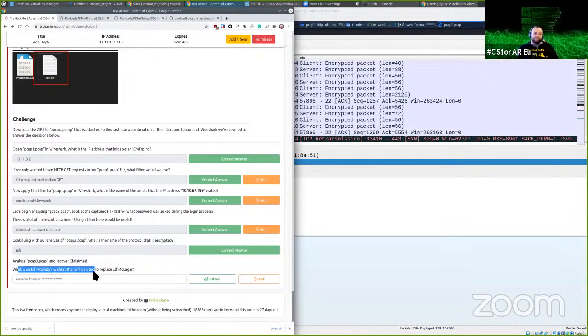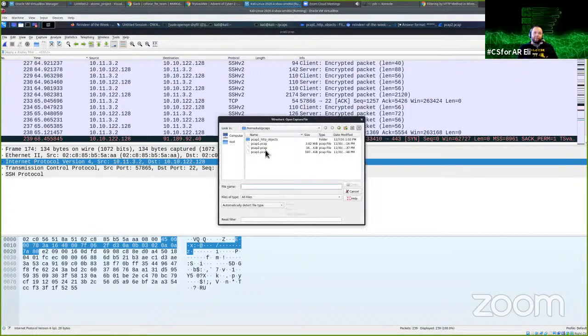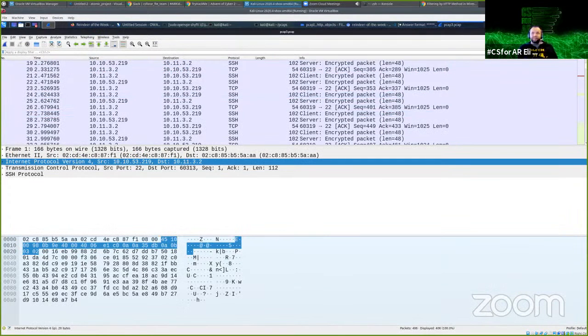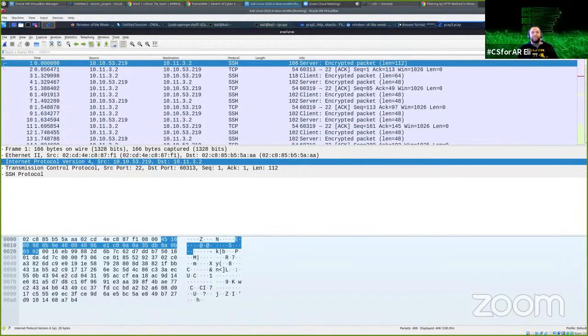And Recover Christmas. What is on Elf McSkitty's wish list that can be used to replace Elf McEager? Okay. So let's open PCAP 3. We get this little mini map as well. And there could be hundreds of different source and destination instances of communication taking place right here.